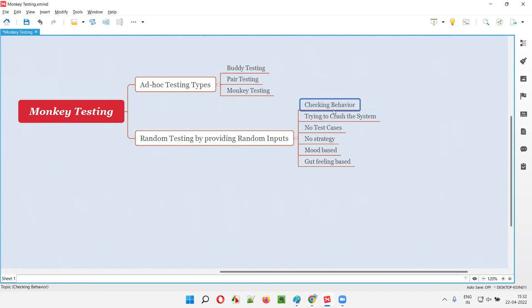By doing this random testing, we'll verify how the behavior of the application is impacted because of this random testing or providing random inputs while testing. Is the application crashing or not because of this random testing or random inputs? That will be the focus point while testing.